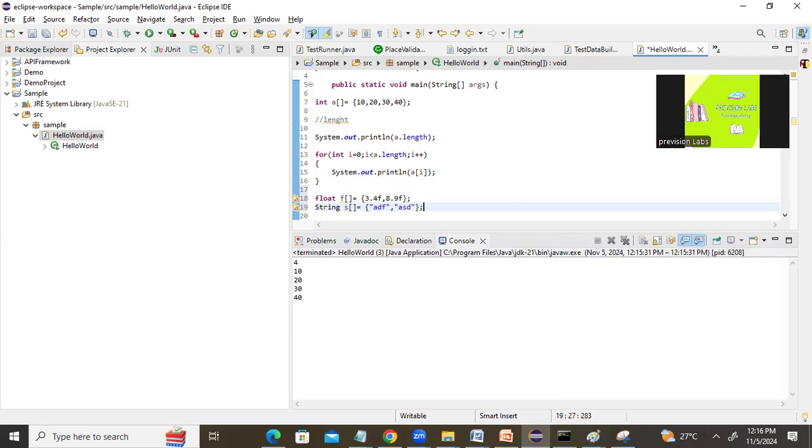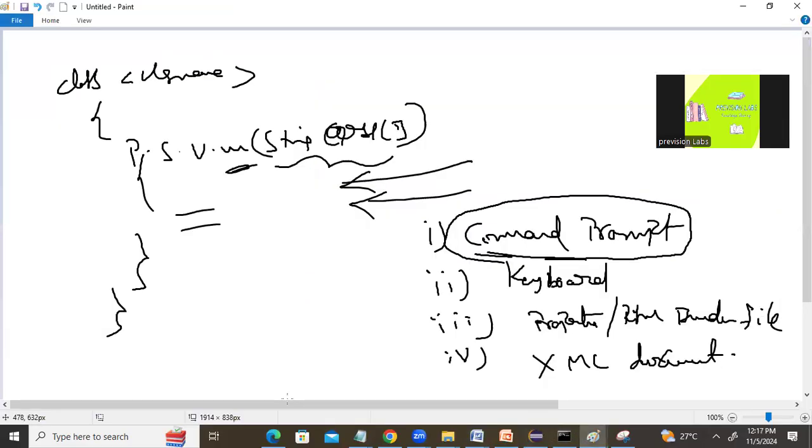Now, what we are trying to understand here is, as I said, for your Java program, whatever inputs you are providing, we can provide these inputs in different ways. So what are the different ways? By using the command prompt, by using the keyboard, by using a properties or resource bundle file, and also by using an XML document.